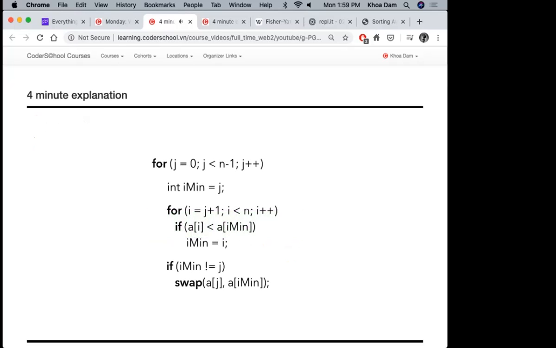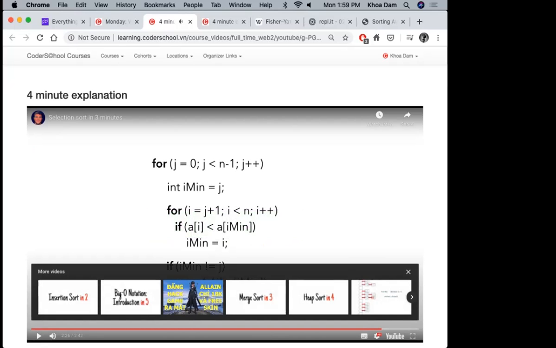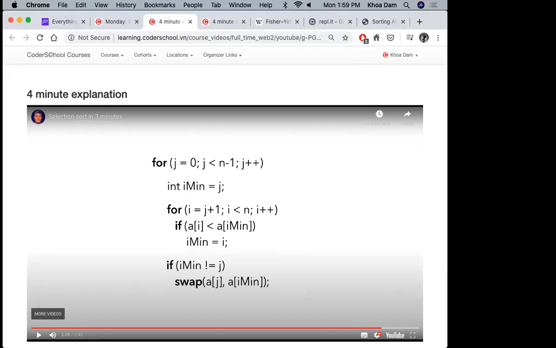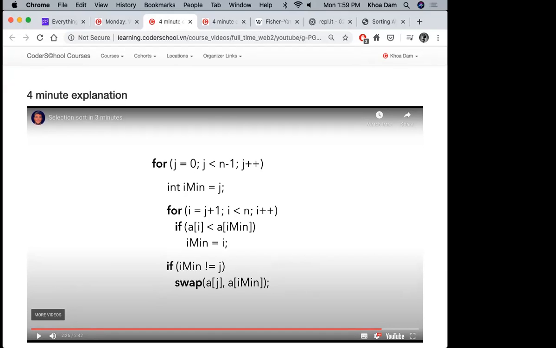Here's the pseudocode for selection sort. We still have an outer loop and an inner loop. Don't worry about this line here; it just means generate a temporary number. Then we check if the current target is the smallest number. We mark it as the i-min here, and then we swap it at the end of the loop.